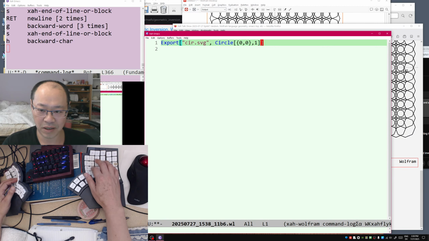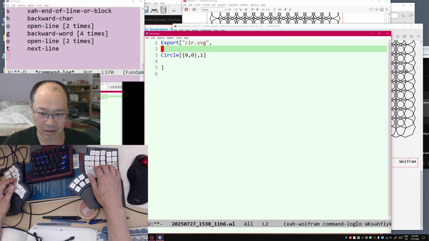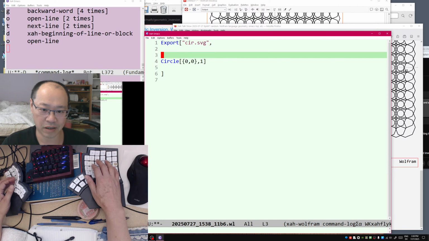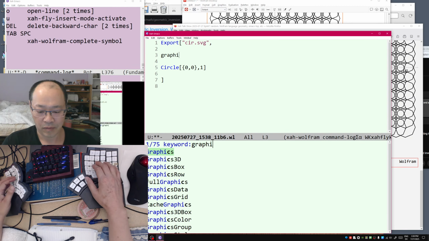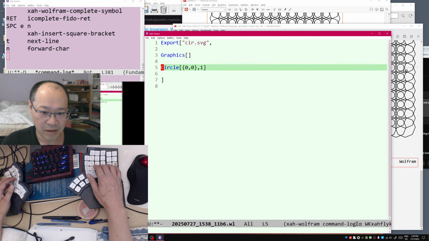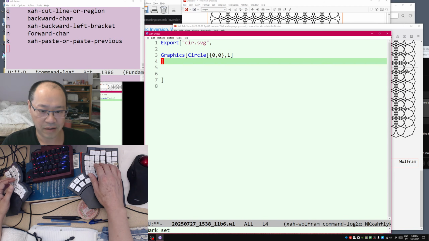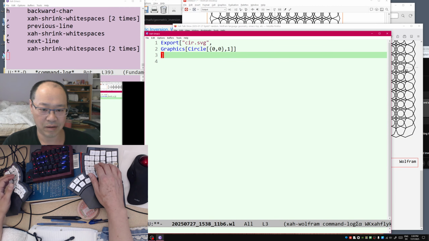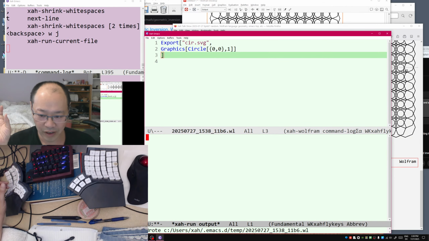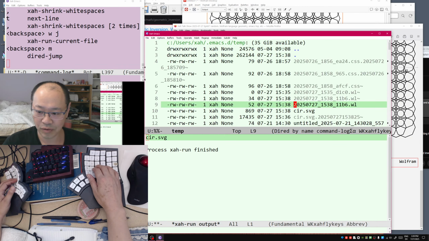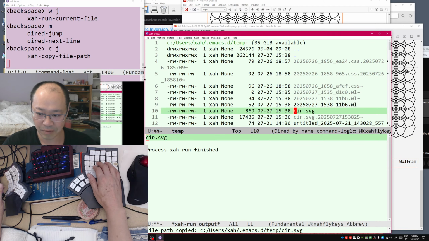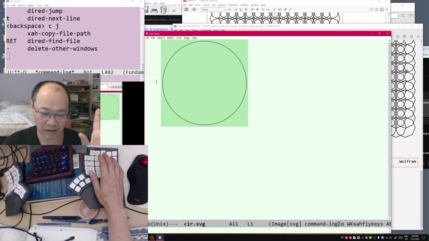What's missing is that this circle needs to be a graphics object. So all we have to do is wrap it in Graphics, put that inside, and that's what you want. Then you evaluate this file. Done. Here's your result. Go to the directory. There it is. Open it, and you can see a circle.